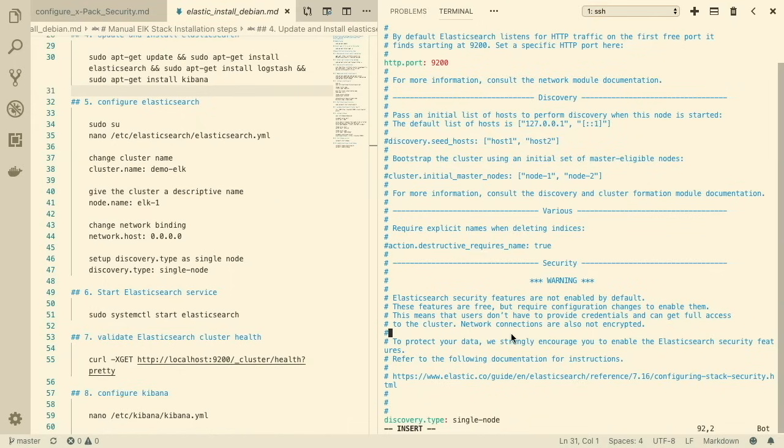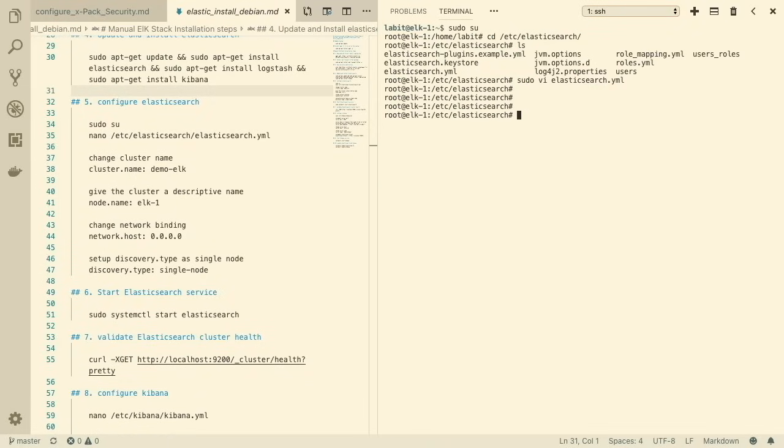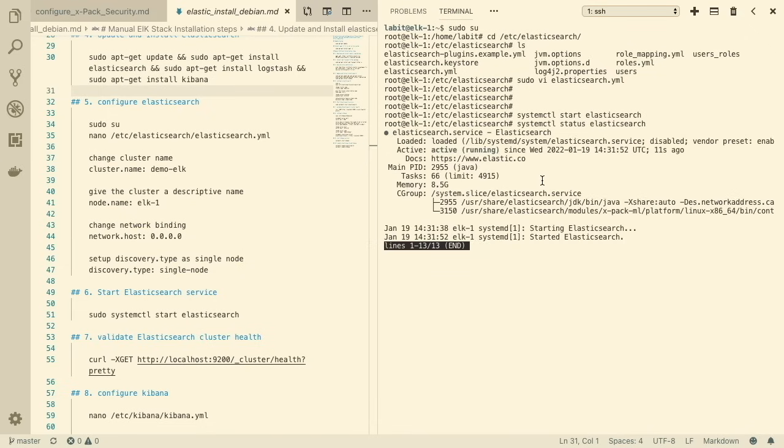So now we can save this file. I'll do :wq and hit enter, and to start the Elasticsearch service I will type in systemctl start elasticsearch and hit enter. Now once the service has started, we can first check the status of this service by typing systemctl status elasticsearch, and the status shows active (running). So I'll press Ctrl+C. Then let's test connectivity to our ELK cluster.